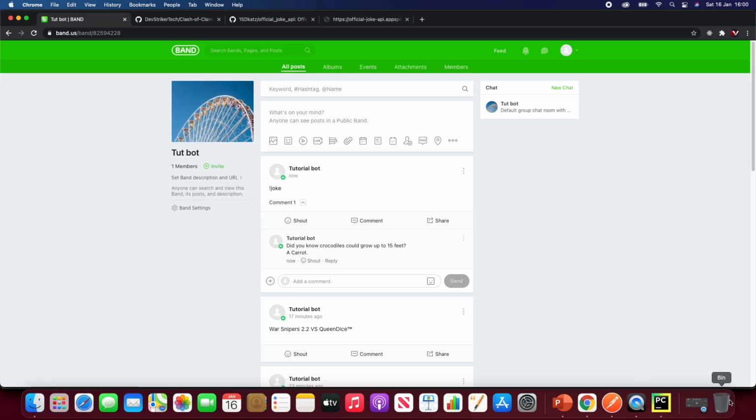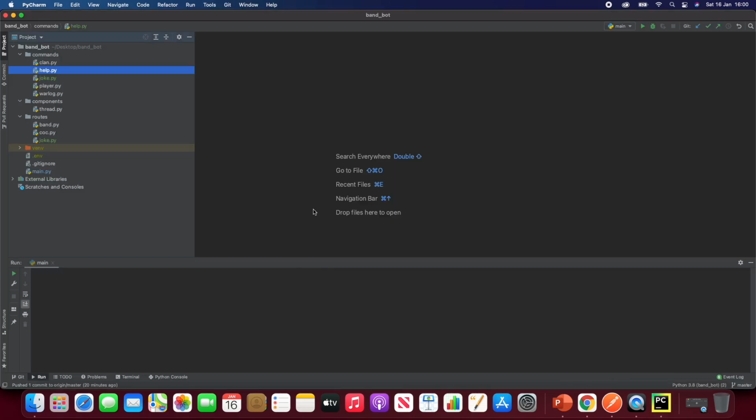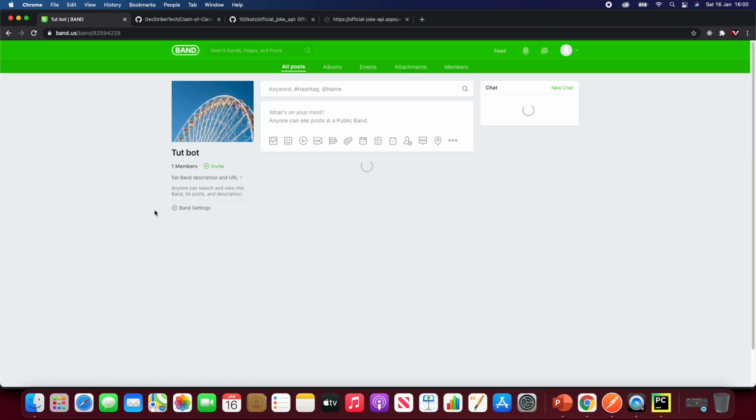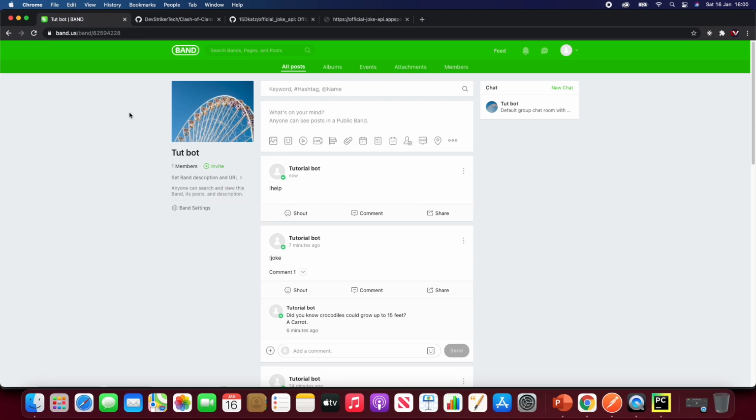Oh yeah, I forgot to run the code. Sorry, guys. Let's go ahead and run the main. This should not take long. Sometimes the other API or network could be slow or anything like that. That sometimes does delay.